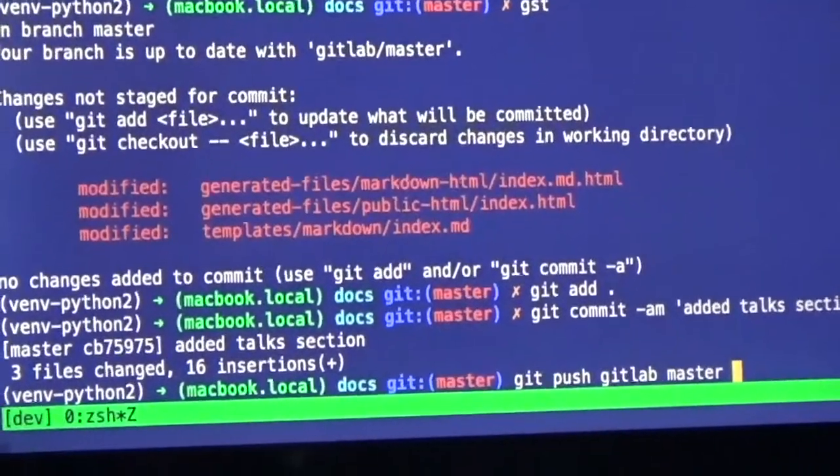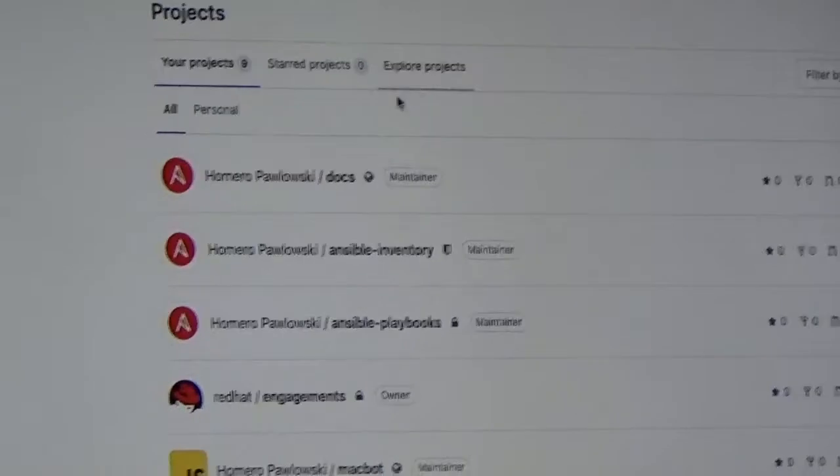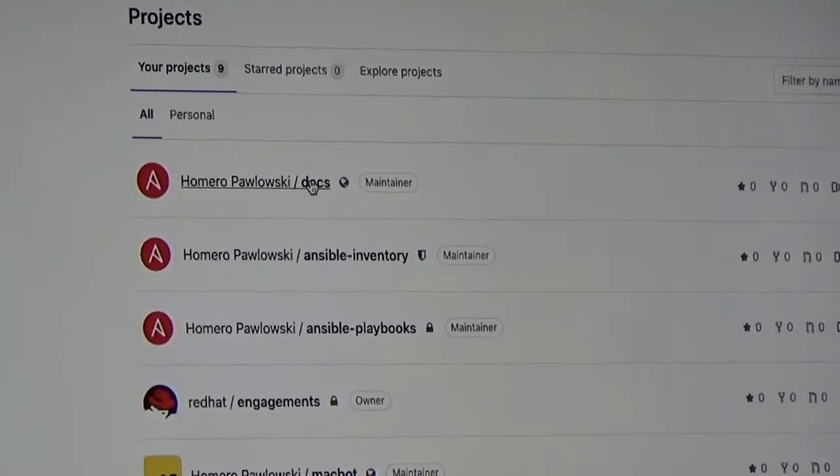So what I'm going to do right now is push that change up. That change is going to get pushed up to GitLab. It's going to get pushed out to this docs repository.